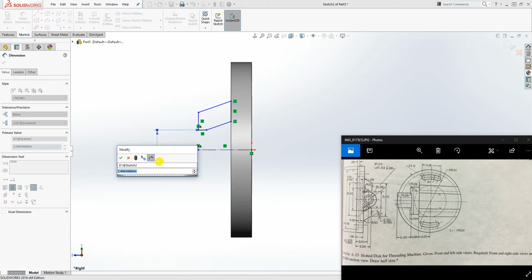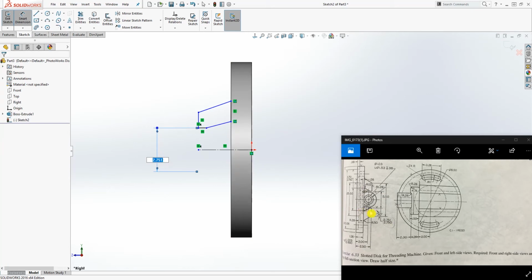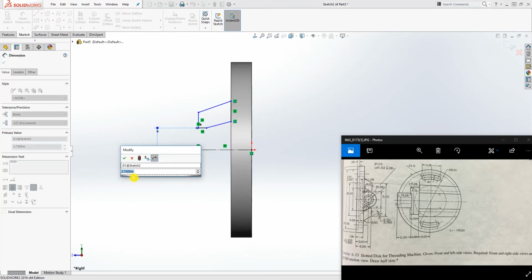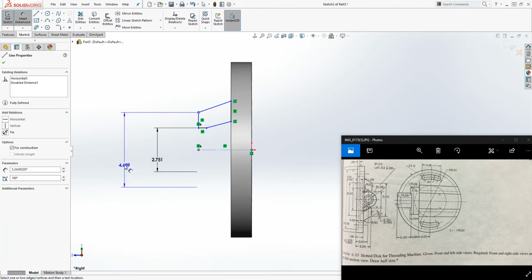So the dimension for this is going to be 2.751. So the dimension is right here. It's the same thing as that one. So actually it's not going to be 2.751 because we want the nominal. So all we have to do is add those 2 numbers together, 2.751 plus 2.750 divided by 2. So it's not really 2.751 if you look, it's 2.7505. So we have that.